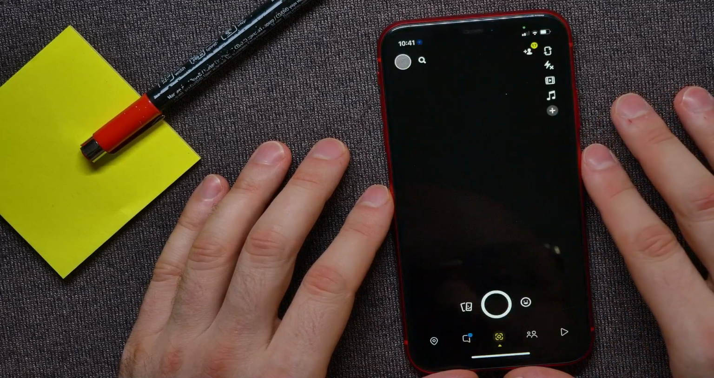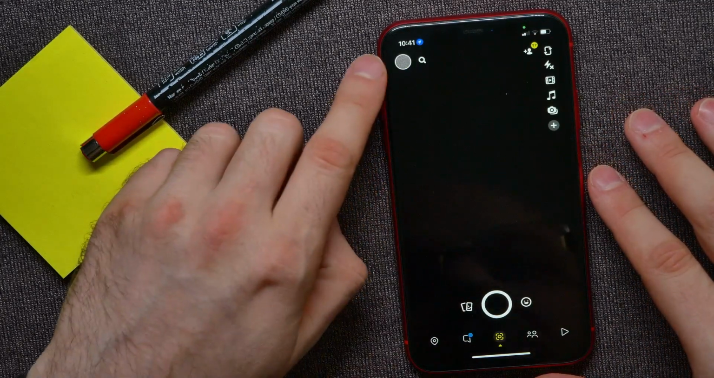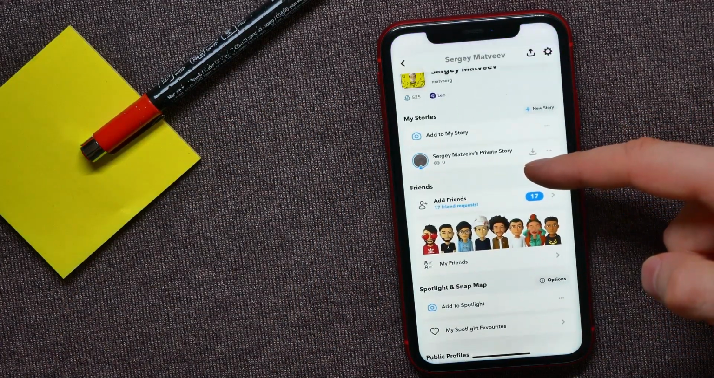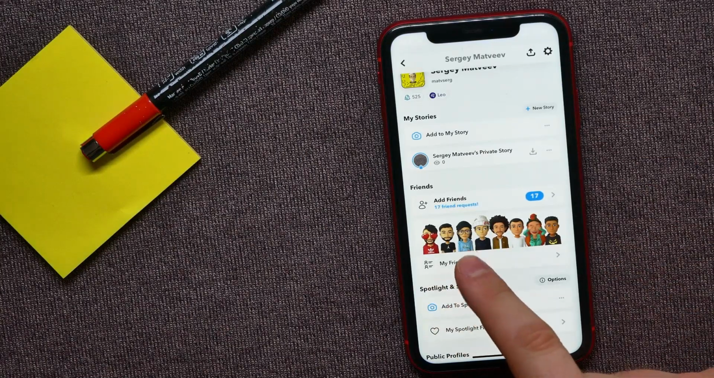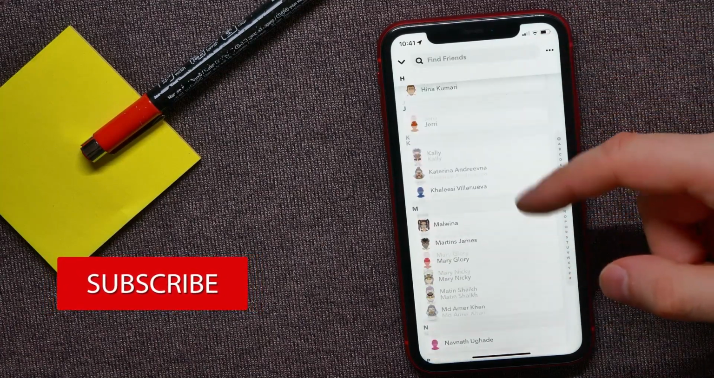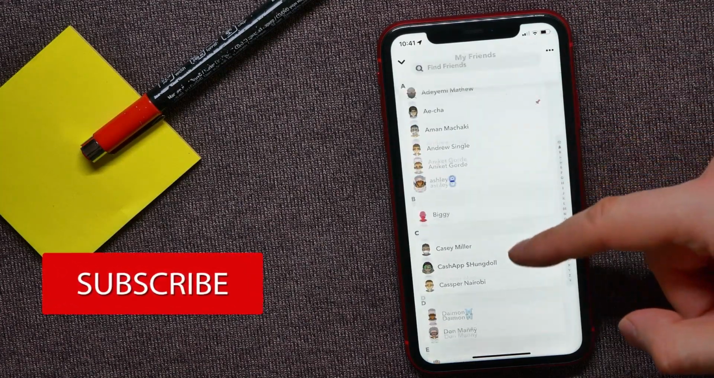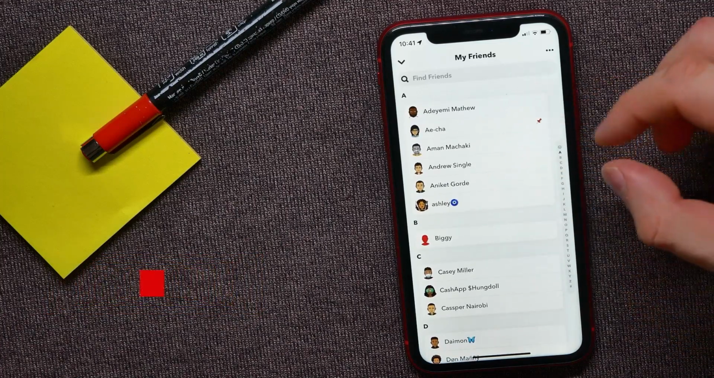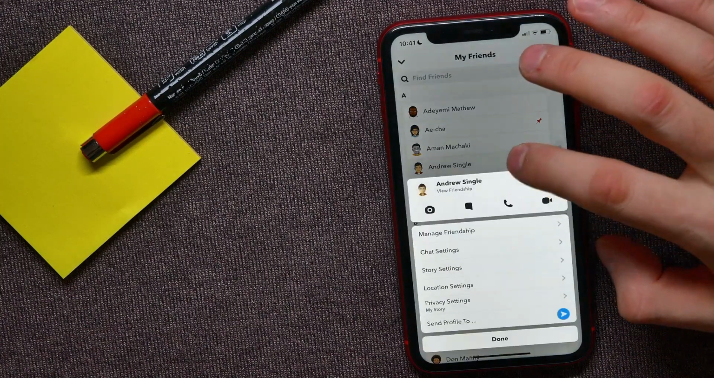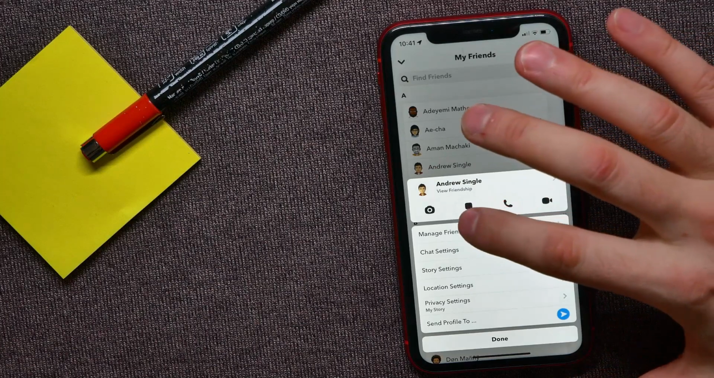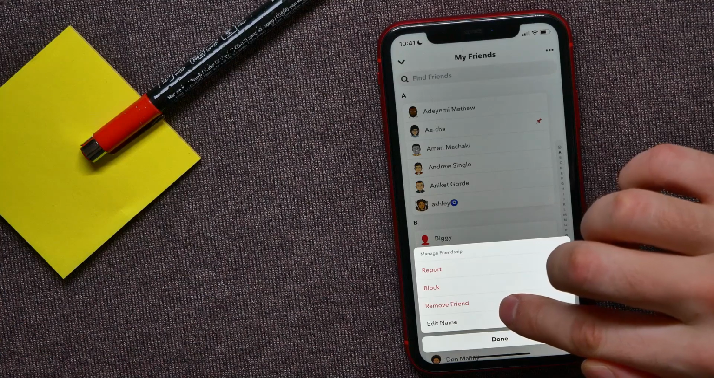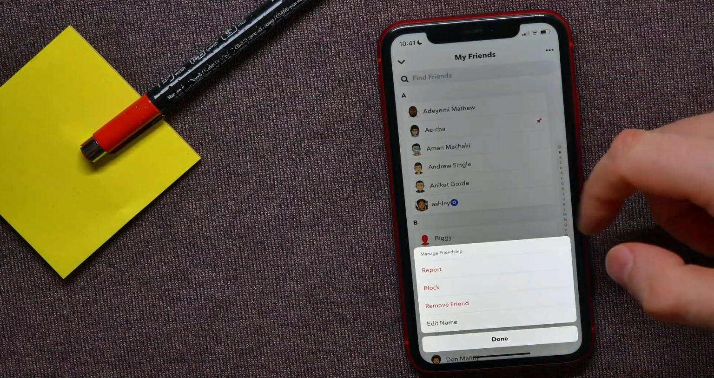First, open up the Snapchat application and then hit your profile picture. Now scroll down a bit to where it says My Friends, and hit on it. Now I've got the list of all my friends, and if I want to remove one or a few of those friends, all I have to do is hold down on that friend's name, then hit Manage Friendship, and now I can hit Remove Friend to actually remove this friend.